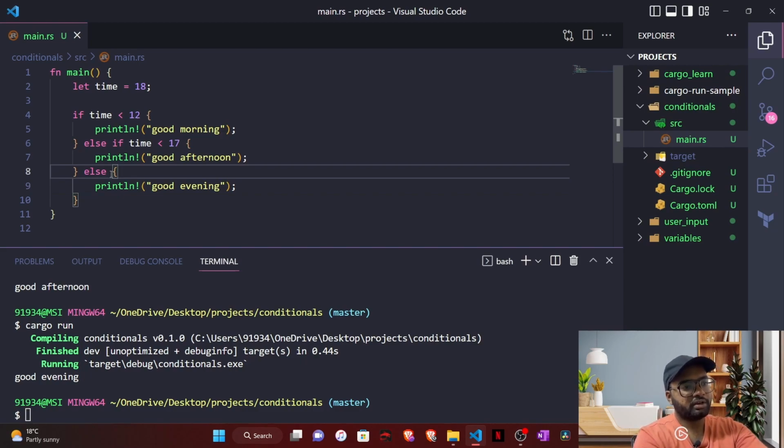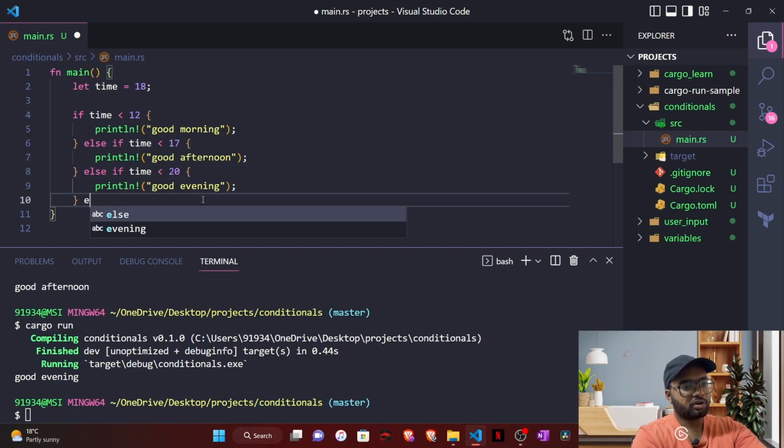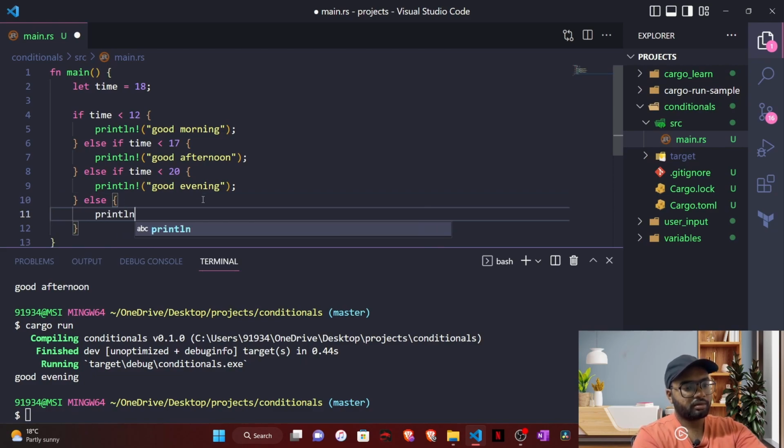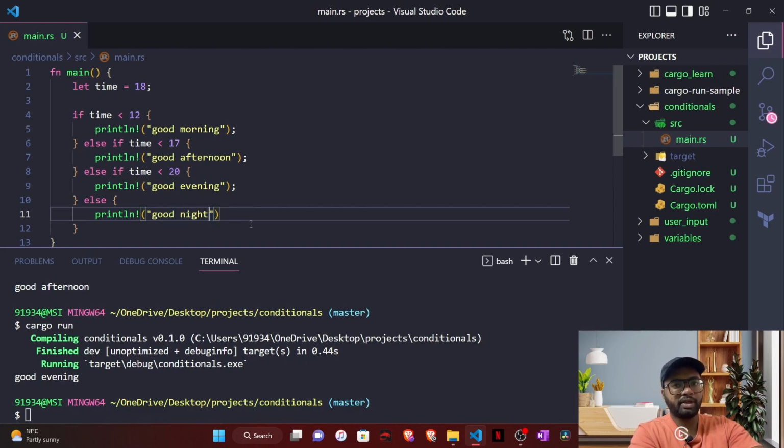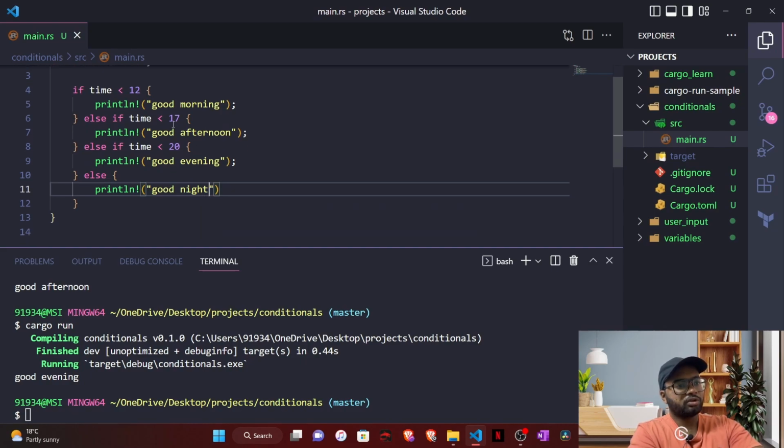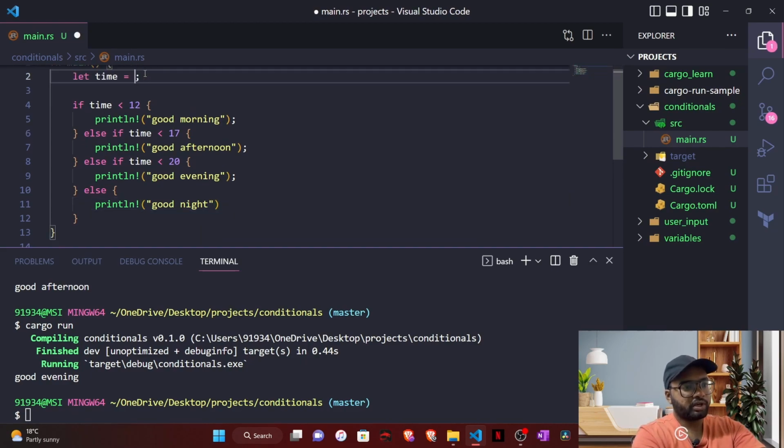Let's add one more condition, which is if time is less than, let's say 8 p.m. in the night. So 8 p.m. is 20. So if it is this, then it's good evening. If it is not this, println good night. Let's say if it crossed 8 p.m., we are going to say good night. Let's change this number to 21, which is 9 p.m.